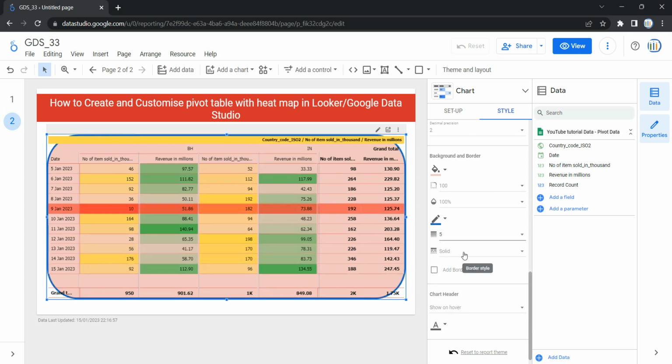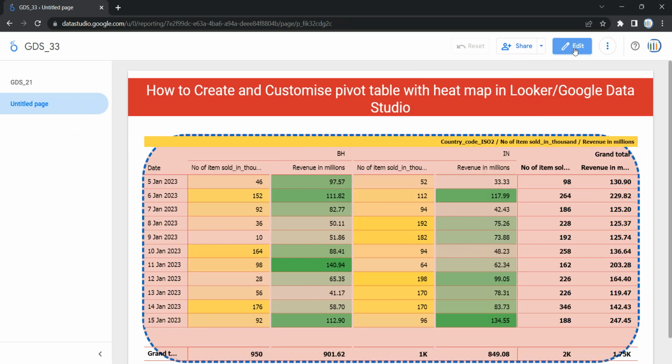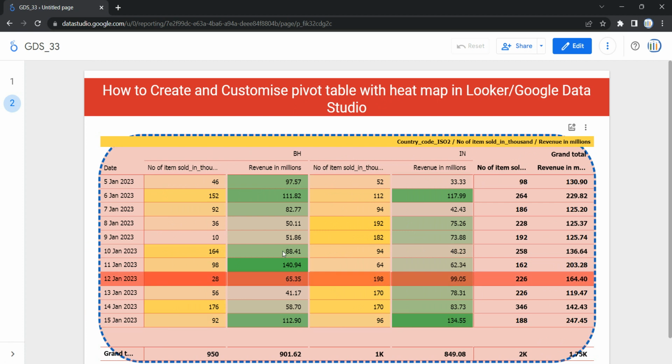And within this border, you have the last option, border style. It sets the chart border style, and you have 4 different styles over here. Solid, which we are using right now. Then you can use dashed. Then the third option that we have is dotted. And the last option is double. So let's keep dashed over here. And if you want to add a border shadow, you can select this option, add a border shadow. So now let's click on this view button to see our pivot table with heat map.